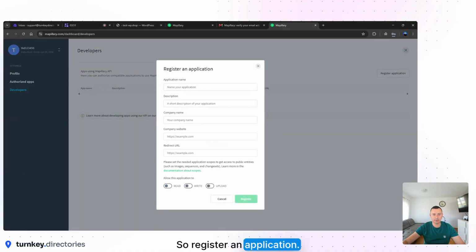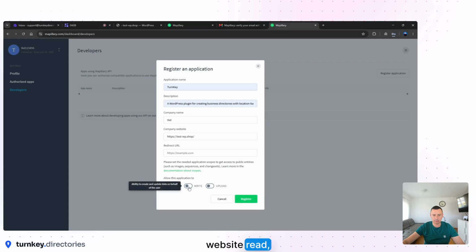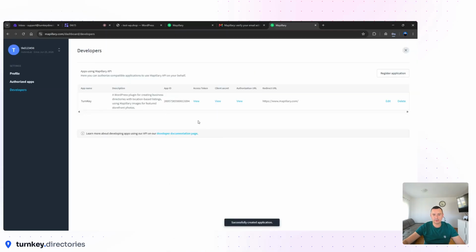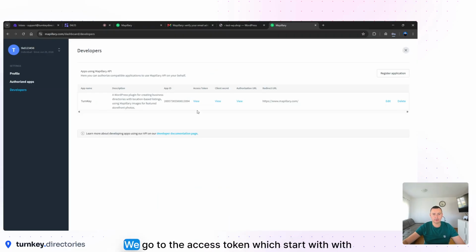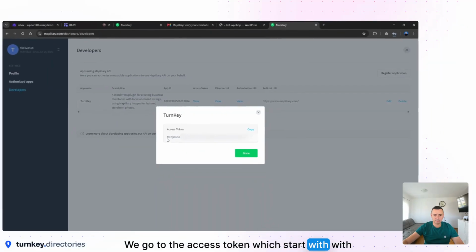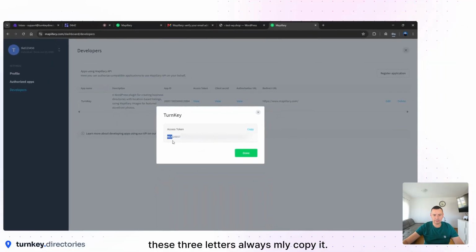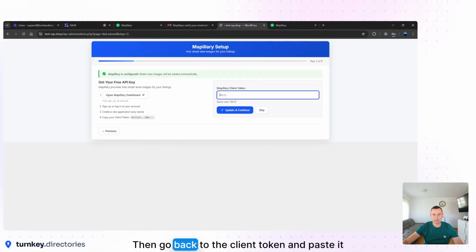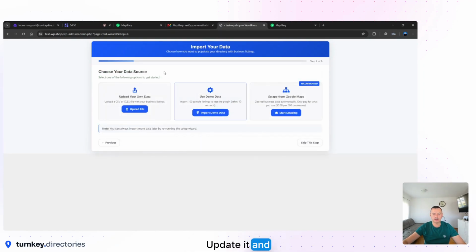So register an application: turnkey, description, TKD, web, read, write, upload, register. And now, as you can see, you get an access token, client, authorization link. We go to the access token, which always starts with these three letters, and copy it. Then go back to the client token and paste it here, update it, and that's it.